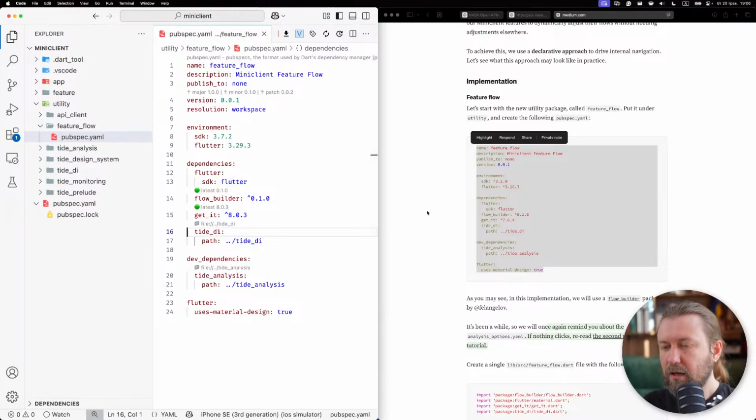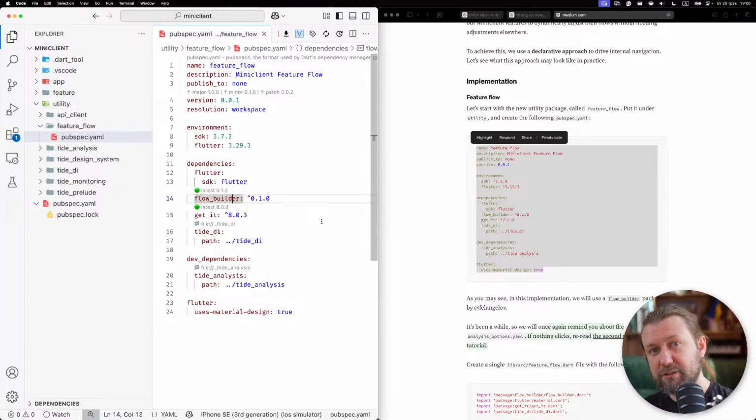Yes. As you may see in this code listing, we are using Flow Builder for internal navigation. And I've read some comments that this is a controversial decision because feature flow package.